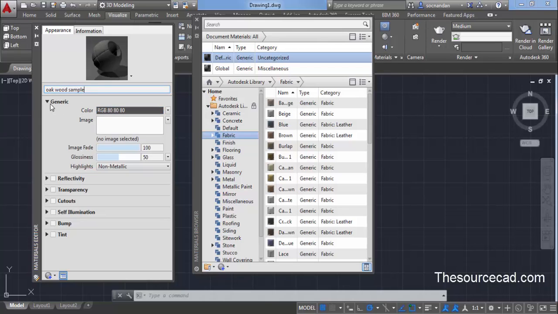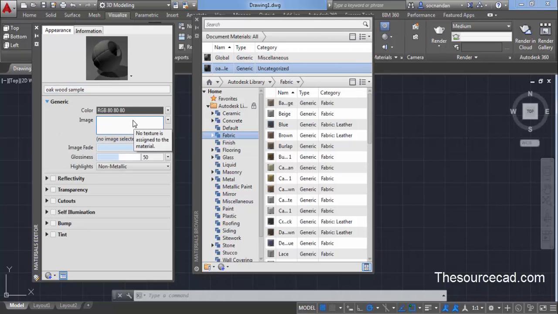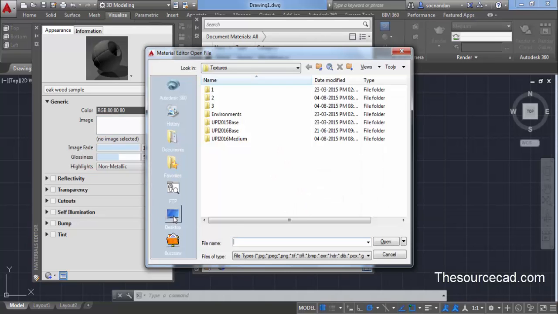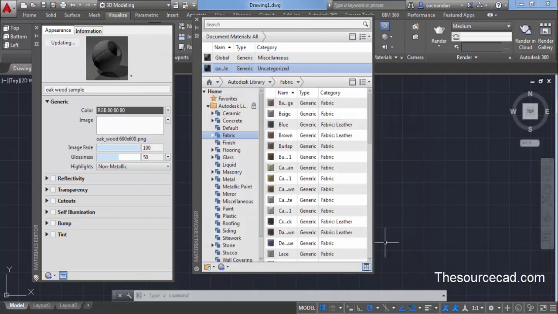Now expand this generic tab, and if it is not expanded, then expand it, and move to this image option. Here in this option we have a blank texture, so click on this and select a texture. I've already created an image for this oak wood, and you can download this oak wood image for texture from the description box. The link for downloading this image is in the description box. So now click on this oak wood, click on open.